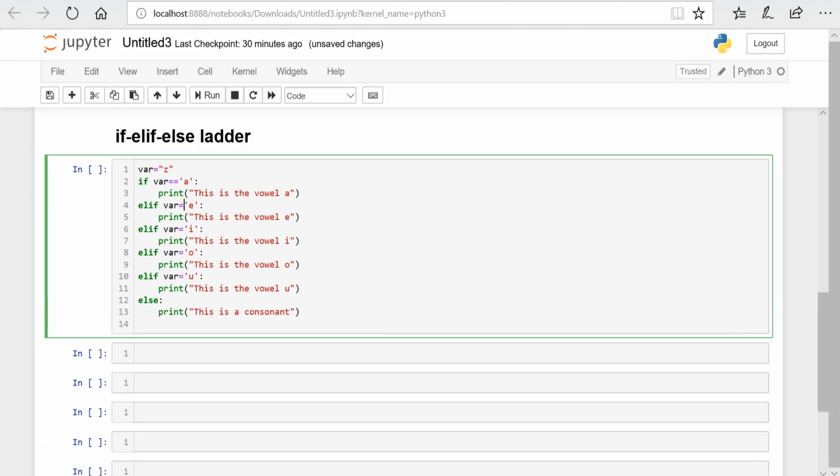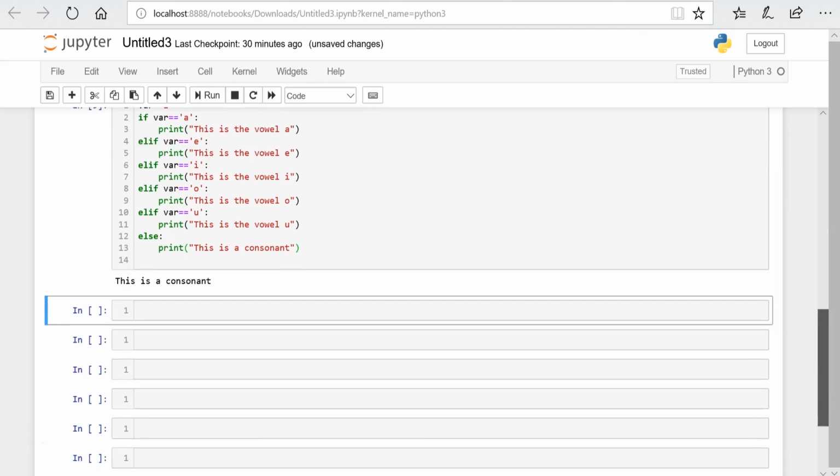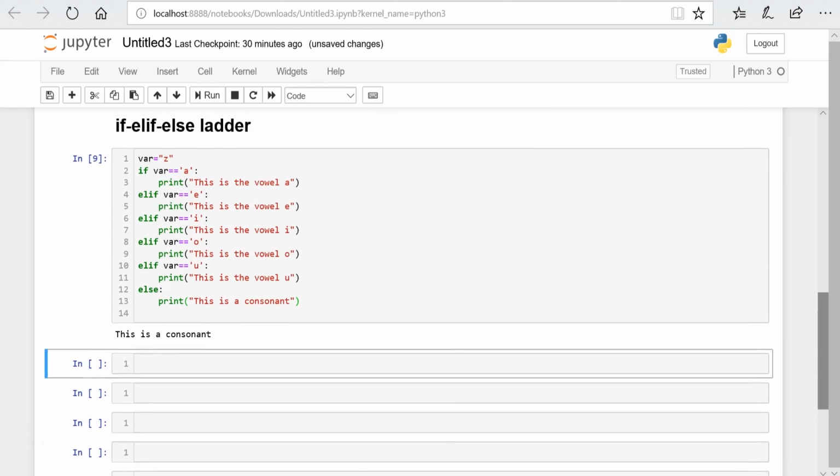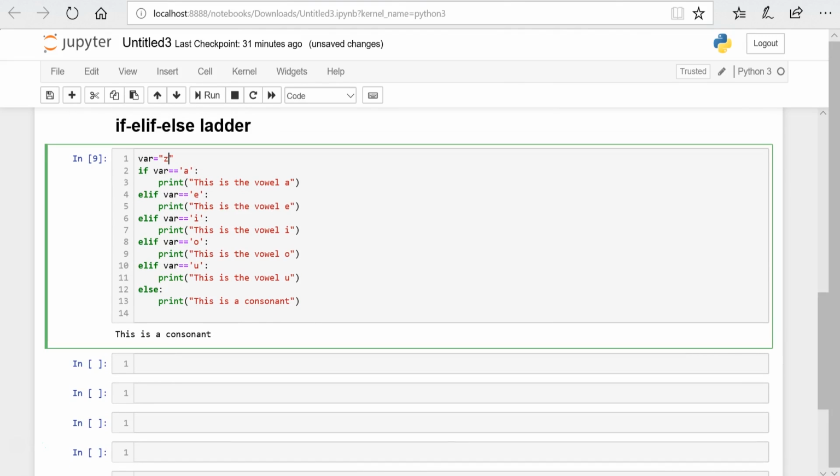Before I run this program, a small correction. It should be double equal to. Single equal to is used for assignment. Okay, now we can run this code and it prints out this is a consonant. So var has the value Z, which is of course a consonant. I'll put in a vowel now, say O, run the code again and it prints out this is a vowel O. So this works perfectly fine.